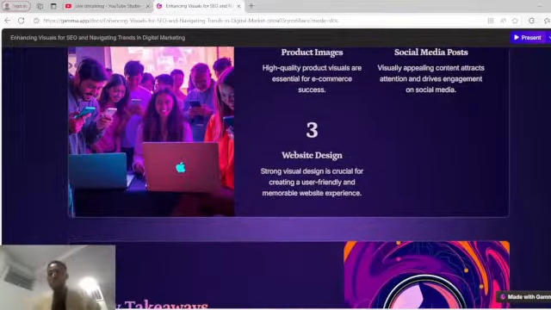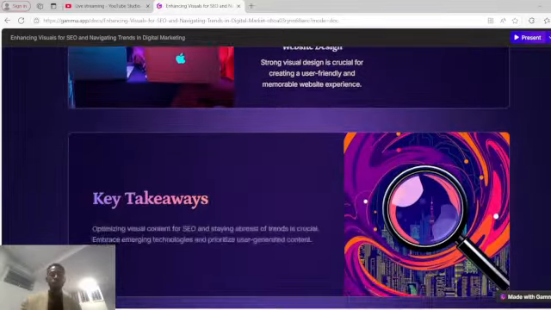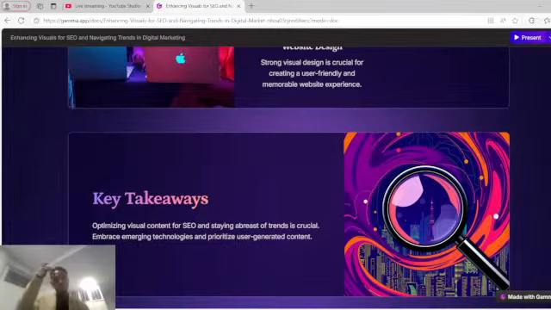So create a user-friendly website for your brand. It's very, very important, really. Now, keynotes to take away: optimize visual content for SEO and stay abreast of trends. Embrace emerging technology, like I said, at all times.